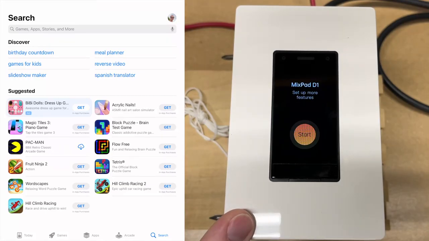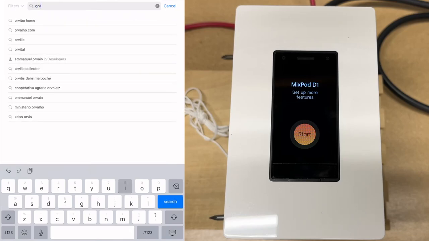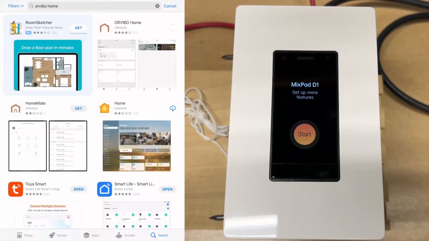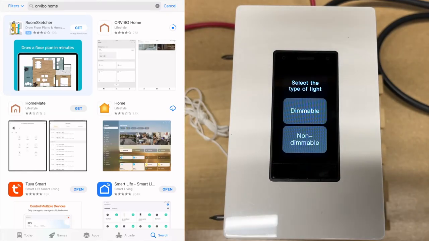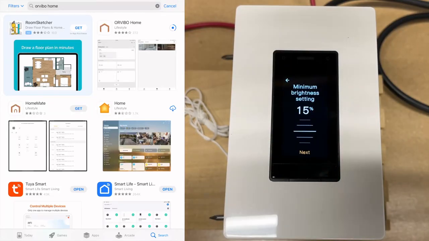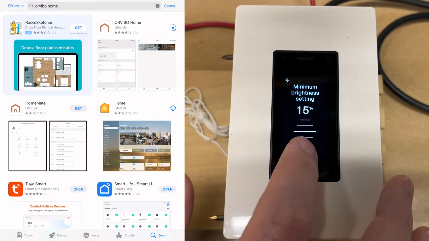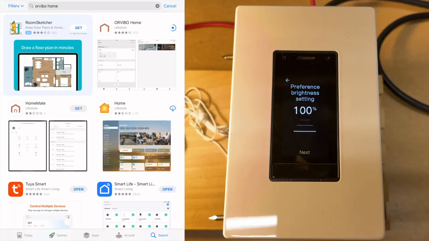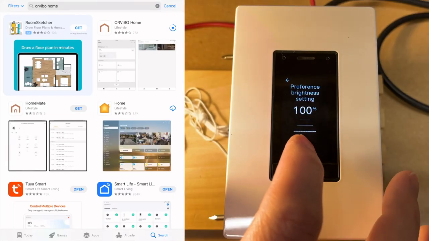So let's switch over to my iPad, and here I'm in the iPad, I'm in the store. I'll search for ORVIBO. I'll download the app. So while that's downloading, I'll hit start on the switch. It says select the type of light. Mine is dimmable. Set a minimum brightness level. So some LED lights don't like to go below a certain dimness. So you can set the minimum floor there. I'll leave it at 15. I'll hit next. Preference brightness. So this is your preferred brightness. I'll do 100%.